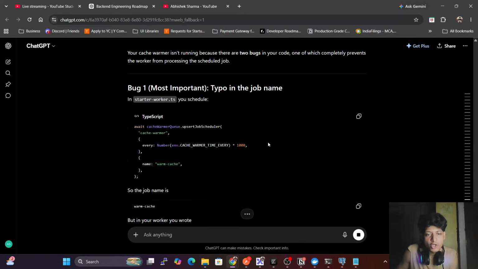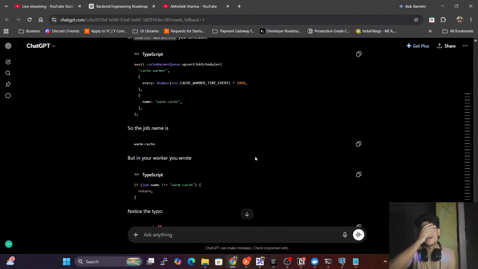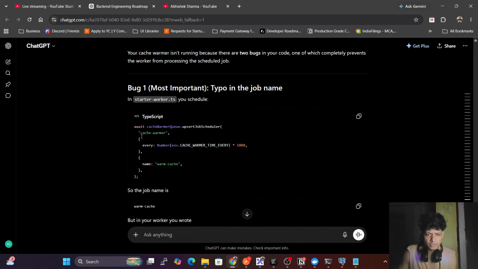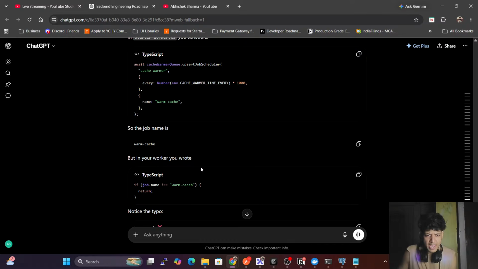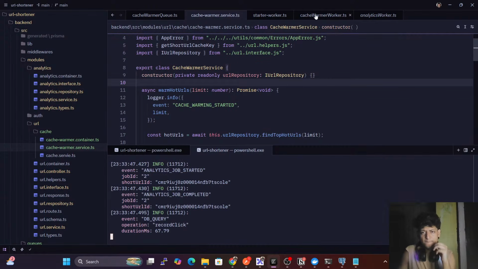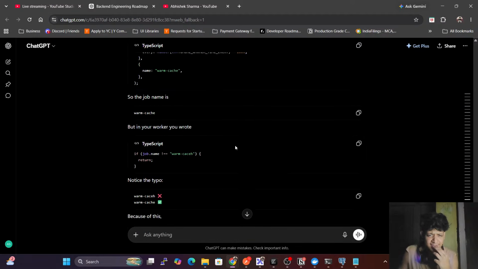Typo in the job name. Such a big mistake, man. How can I make this typing mistake? I need spectacles or what? I should increase my font size. This spelling mistake, when I make it, breaks my heart. Typo in job name: starter worker, cache warmer, warm cache. So here we have to say warm cache. Okay. It's okay, man. Yeah, I know, but after writing so many things, the error is because of a small spelling mistake. Okay, fine. This is done.